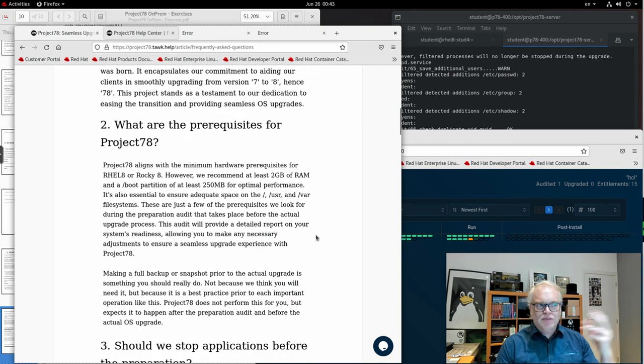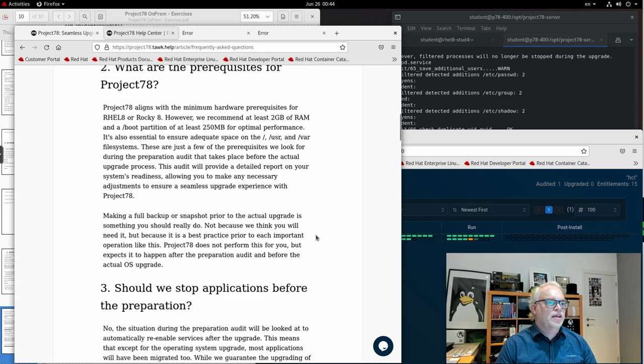What are the prerequisites for Project 78? Well, we need at least 2 gigabytes of RAM for the systems to be upgraded, and a /boot partition of at least 250 megabytes, although half a gigabyte is better. And we actually recommend, if you install new systems, to make it 1 gig. So if there are issues with respect to the hardware requirements, also during the audit, the Project 78 software will tell you that, and so that's not really something we need to worry about.